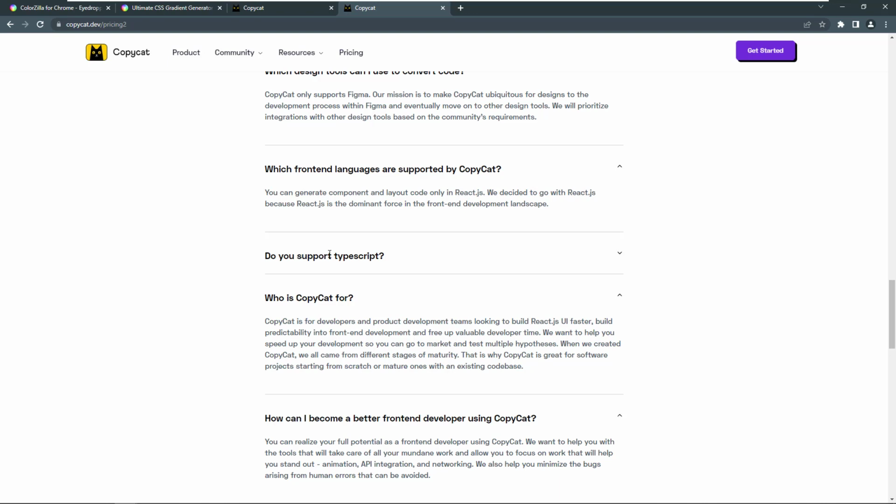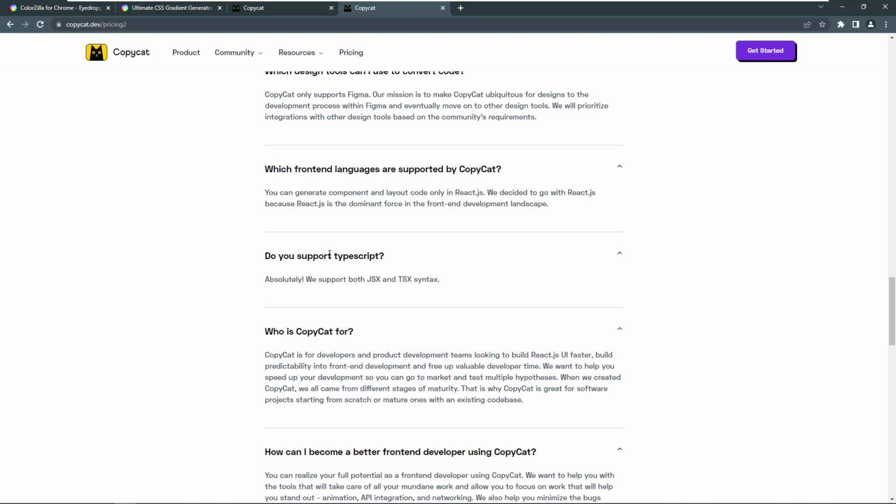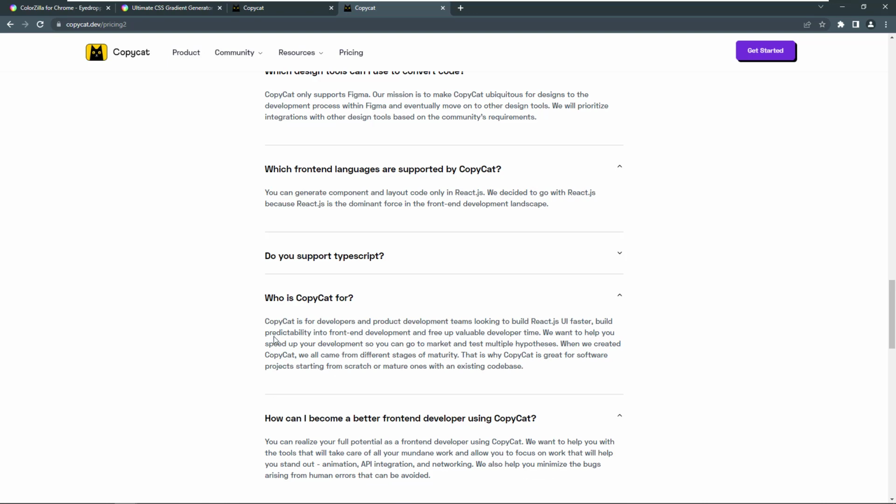They do support TypeScript, JSX, and TSX syntax. And who is CopyCat for? It's for developers and product development teams looking to build React.js UI faster, build predictability into front-end development, and free up valuable developer time. We want to help you speed up your development so you can go to market and test multiple hypotheses. When we created CopyCat, we all came from different stages of maturity. That is why CopyCat is great for software projects starting from scratch or mature ones with existing code bases.